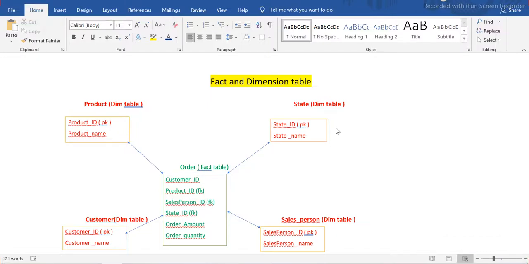So today we will discuss a very important concept of data warehousing, the fact and dimension table concept, in the data warehousing. As we are learning about ETL testing, data warehouse testing, database testing, etc., it is very important that we understand what is the fact and what is the dimension table.